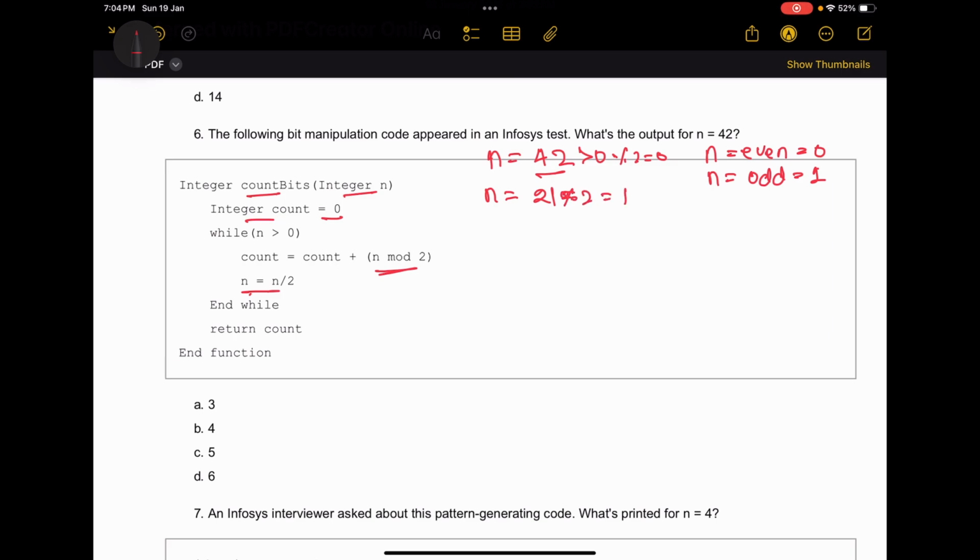And if it is 1, I need to add it to my count. So my count so far becomes 1. Fantastic. Now I need to half my current n, which is 21. If you do half, you will end up having 10 or 10.5, but we are taking the floor value, so it will become 10. Fantastic. Now it is even and greater than 0, so I know it will give me 0 as a remainder. So it is of no use.